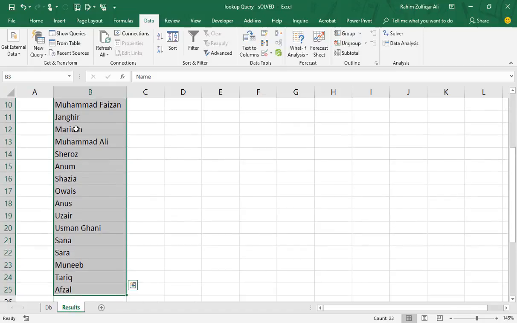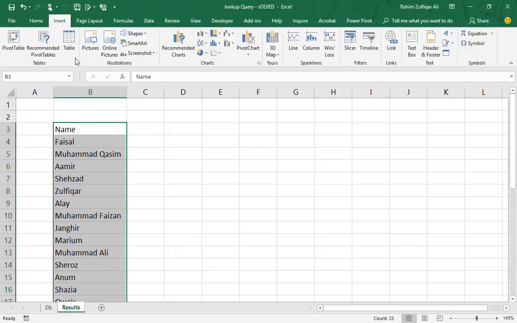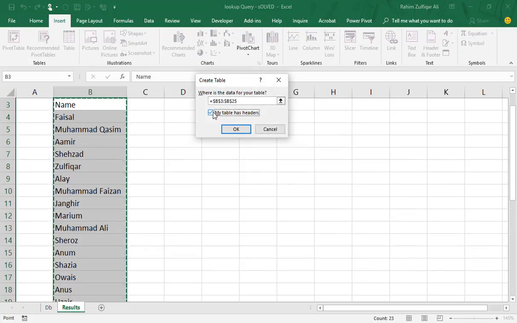I will just select this range and convert it into a table, so that you will get one advantage from that. Let me show it to you. First, select this range, convert it into a table, go to the Insert tab, click on Table. My table has headers, yes, press OK.